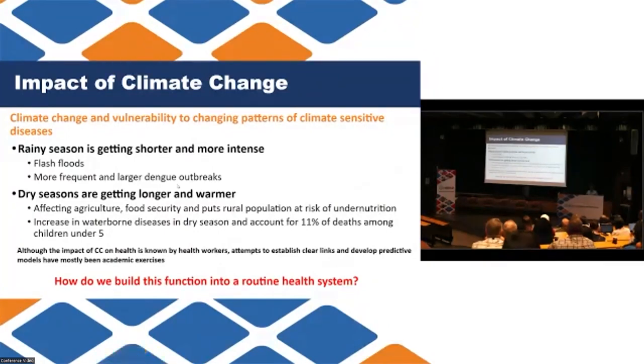It's happening in Laos too. The rainy season is getting shorter and more intense, which is related to floods and more frequent large dengue outbreaks. So we're showing what's happening based on the climate. Also the dry season is getting longer and warmer. It was 42 degrees, reported just a few weeks back in Laos. So it is affecting agriculture, food security, and the rural population.